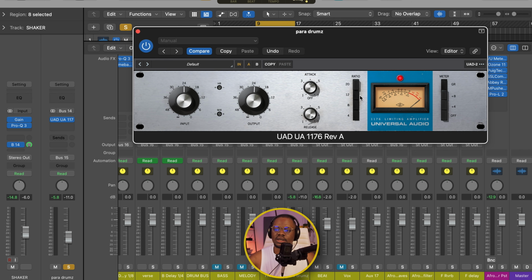Hold shift and click all of them. You're going to get the highest amount of ratio you can get with this compressor, and that's what you need for your parallel drum compression.